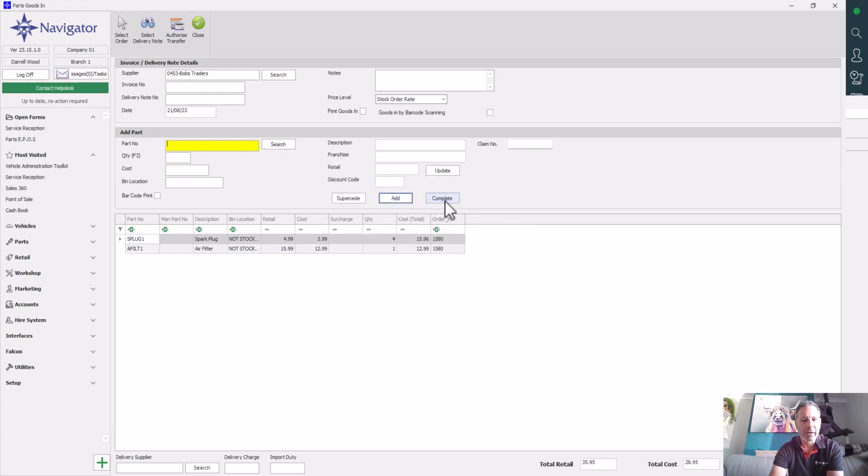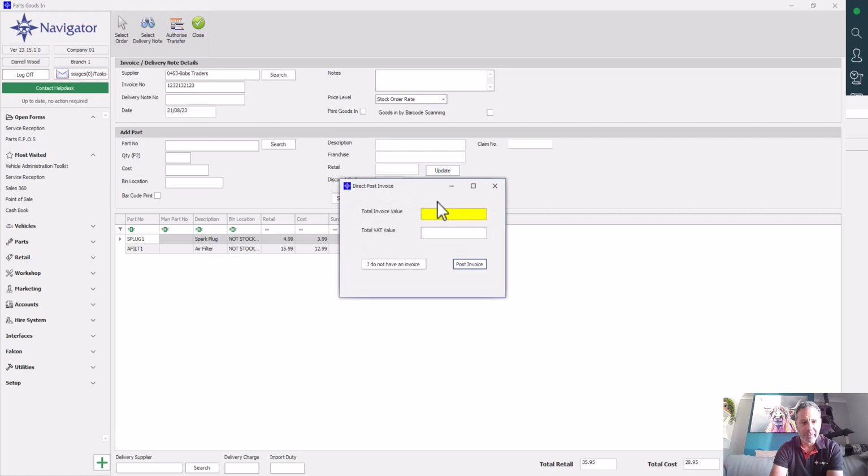And then when we're finished, we can complete the goods in, but we can check here that the purchase price matches our delivery note. We can complete that. Oops, of course, I forgot the most important thing. We do have to type in either the invoice number or delivery note number. So if we've got an invoice number, we can type that in, and we can now complete that. If we've got an invoice, we get the opportunity to direct post that. So $28.95 plus VAT. So we can put that in.